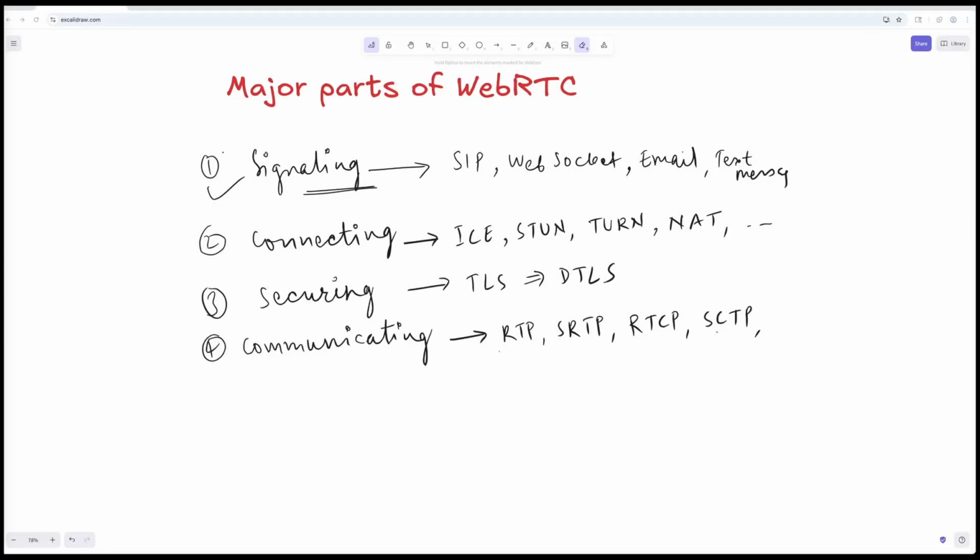Okay, so in the previous tutorial, we learned that WebRTC is majorly divided into four parts, right? First one is signaling, second one is connecting, third one is securing, and the fourth one is communicating. Now note that these are not just parts, okay? These are sequential parts of WebRTC.